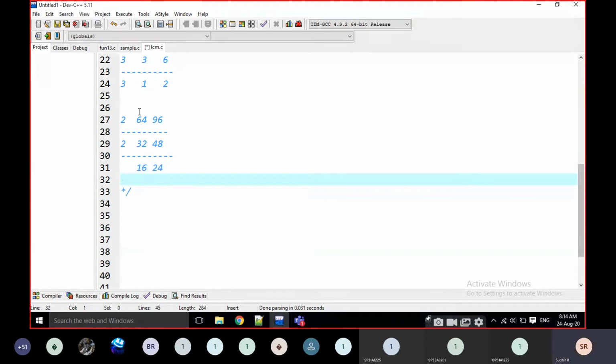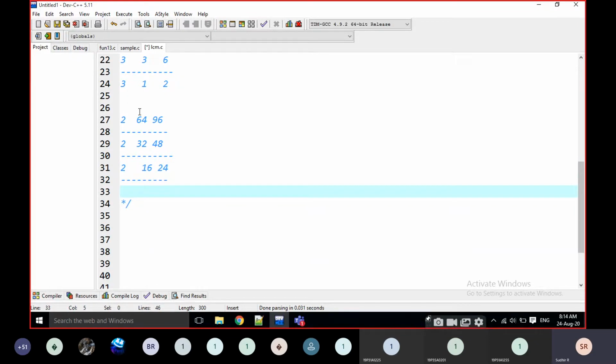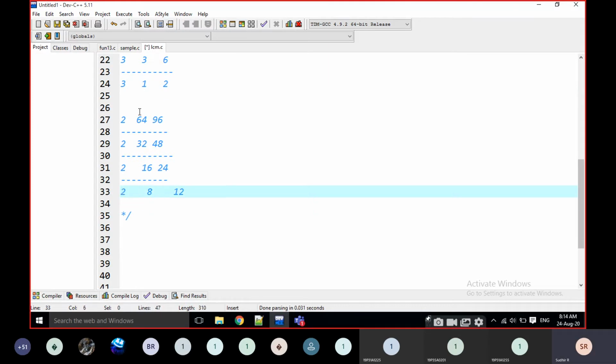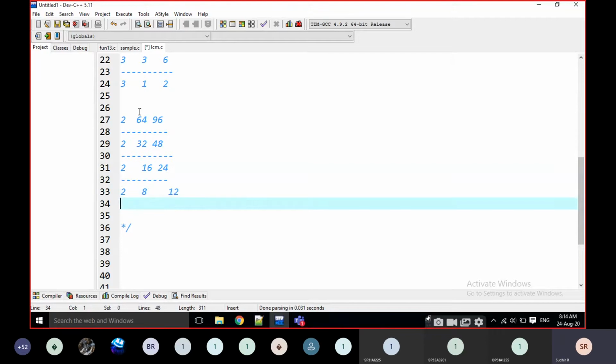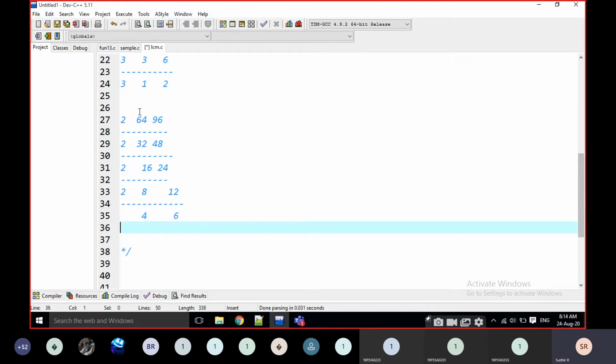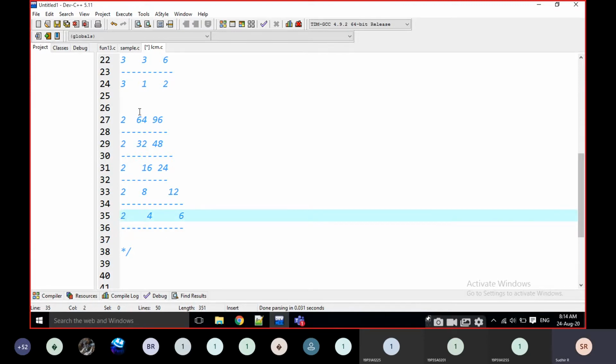Here also, again I check with 2. Is it possible? Yes, again both numbers are divisible by 2. That's why this is going to be 8 and this is going to be 12. Again we check with 2. Yes, this time also both numbers are divisible by 2. Then this is going to be 4 and this is going to be 6. Again both numbers are exactly divisible by 2, so here it is going to be 2 and 3.